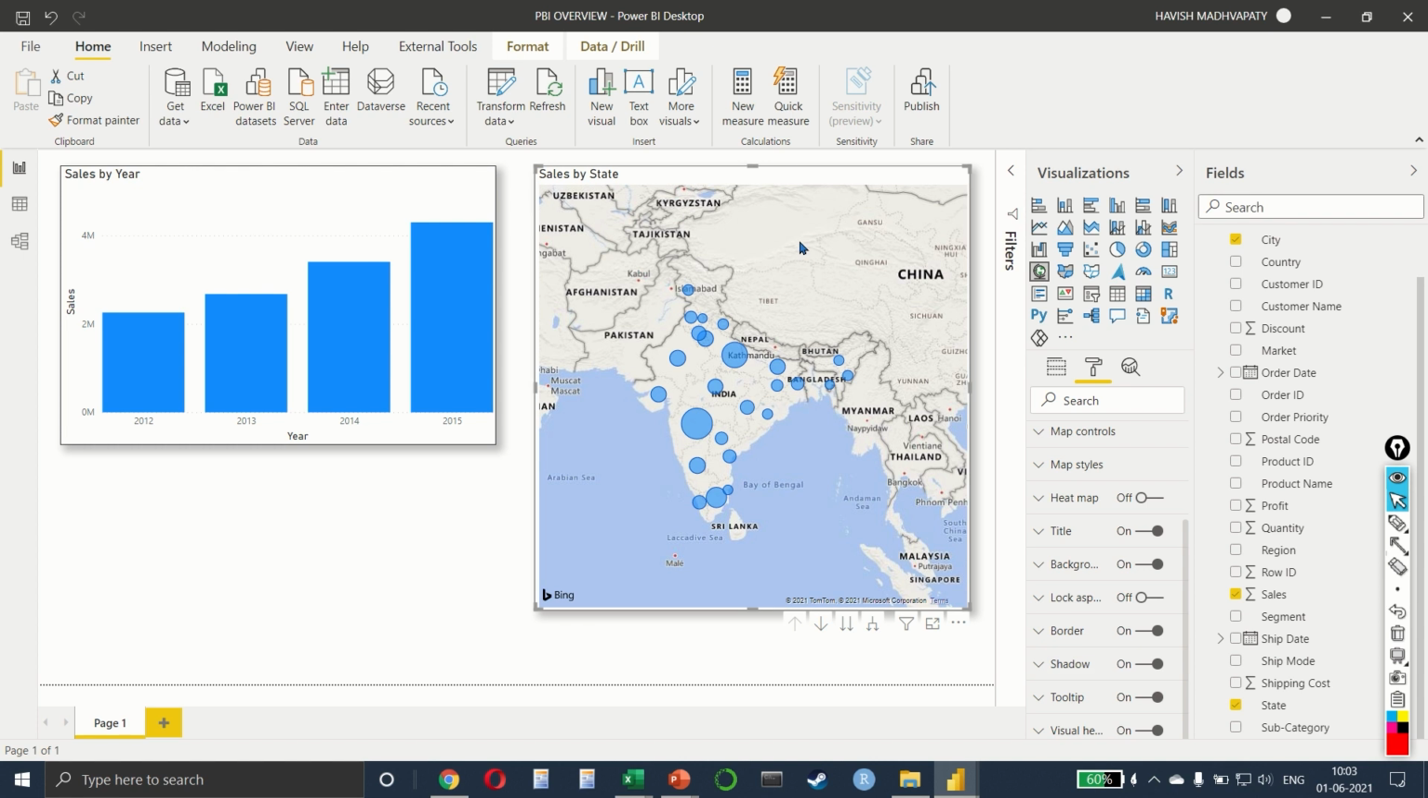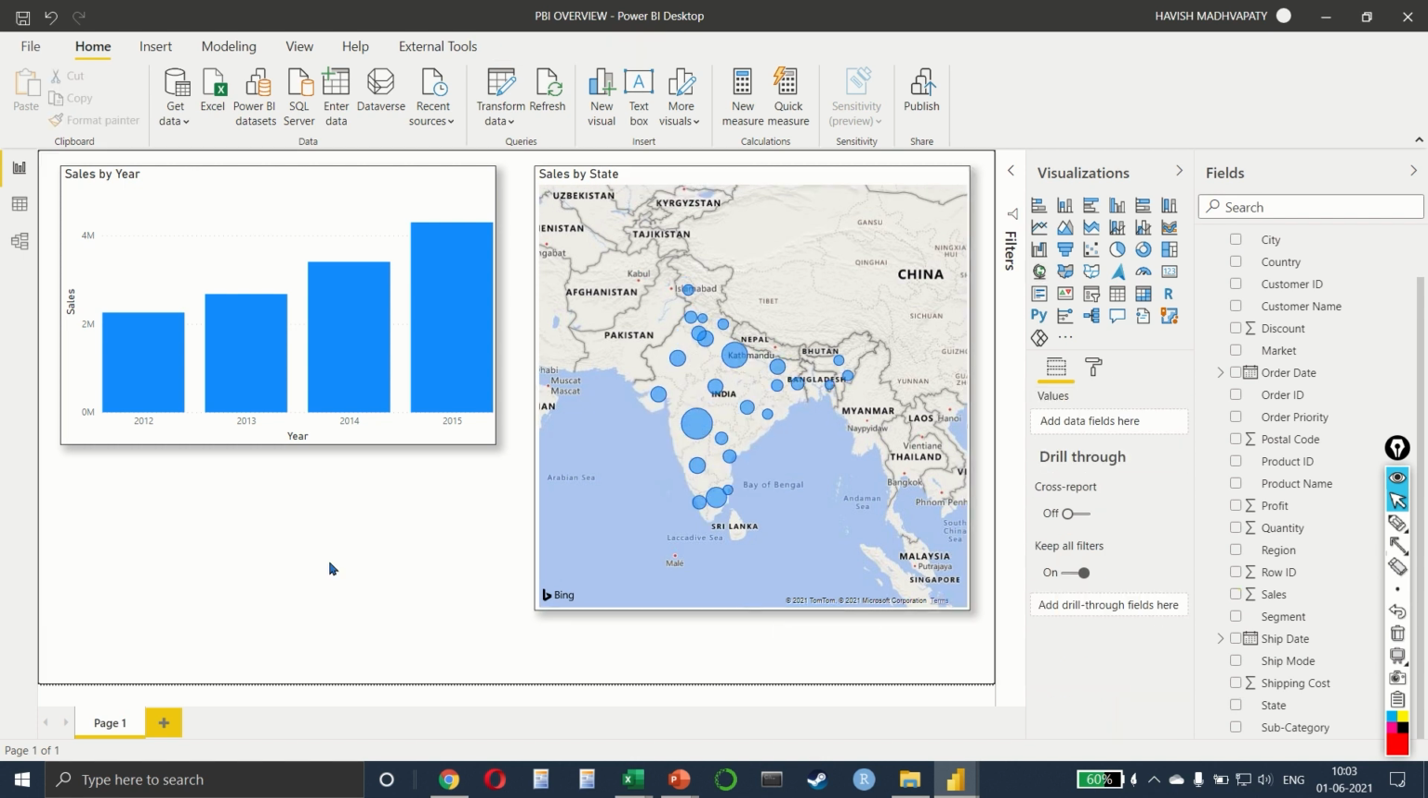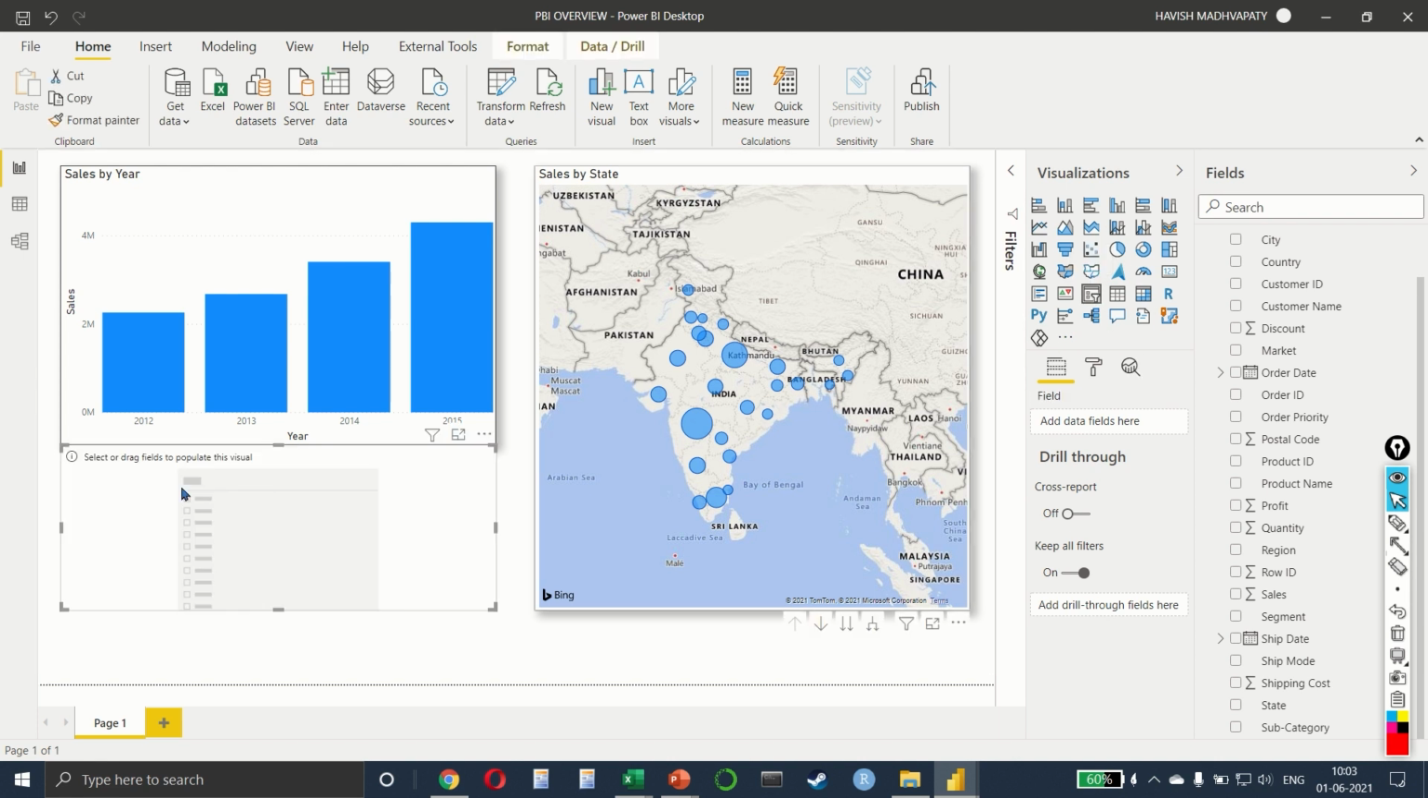But then how do you go to the city? I'm sure most of you can guess it by now. When I click on the expand button, it will show me the cities like this. Let's also make a slicer. And let's keep it here.